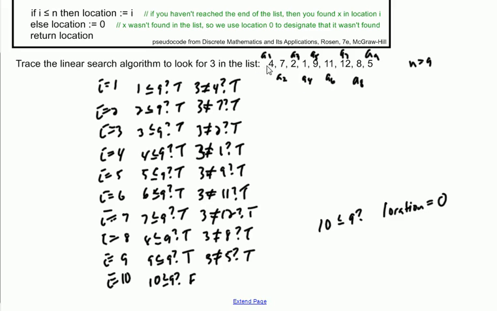So we have to go all the way through the list looking at each number one at a time until we either find it or run out of things to look for. Once we get to position 10, we're beyond the end of the list, and then we return the number 0 to indicate that we didn't find it.